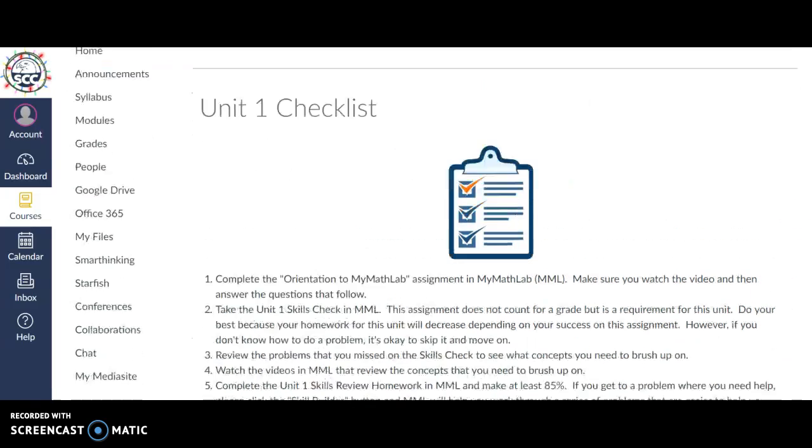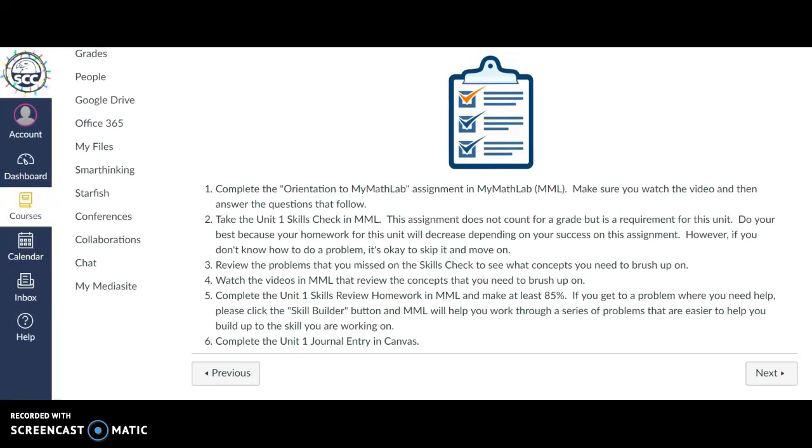Then you'll be taken to a checklist. This is a checklist of the things that you will do for Unit 1 in your support course. Notice that the very first assignment is to complete an orientation to MyMathLab inside MyMathLab. Then you will take a skills check in MyMathLab. You'll review the problems that you missed on the skills check. You'll watch some videos in MyMathLab. Then you'll complete the Unit 1 skills review homework, and then you're going to do a journal entry. So let's proceed to MyMathLab.